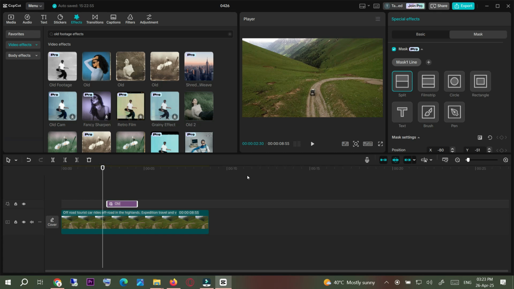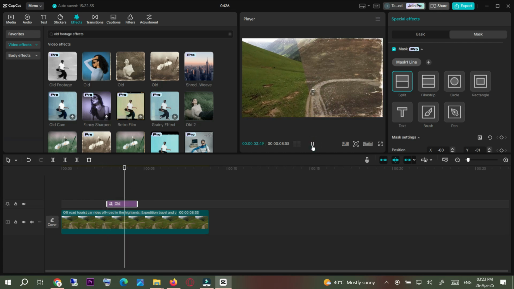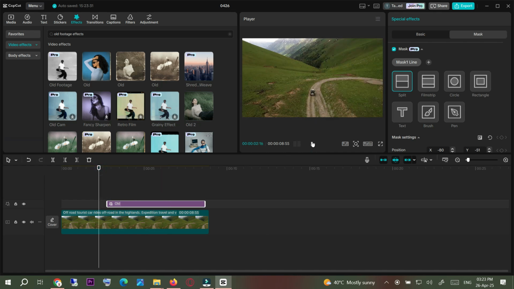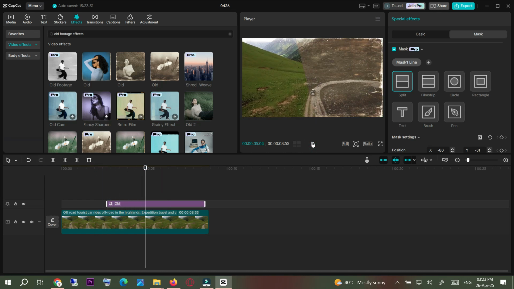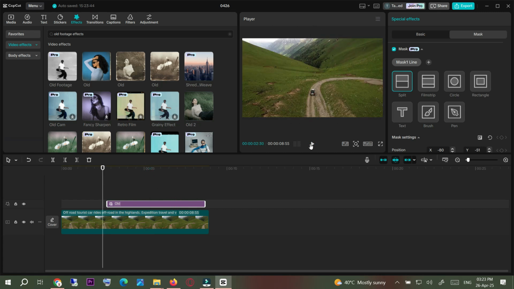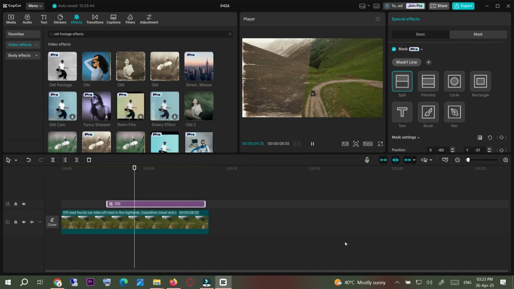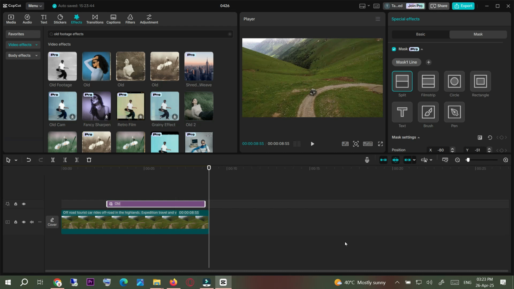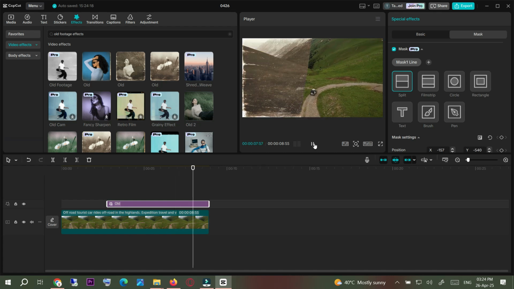Now let's play it and check how it works. And this is what you can see that. And here the left side is the old footage effects and the right side is the actual real footage. So this is pretty simple and very easy.